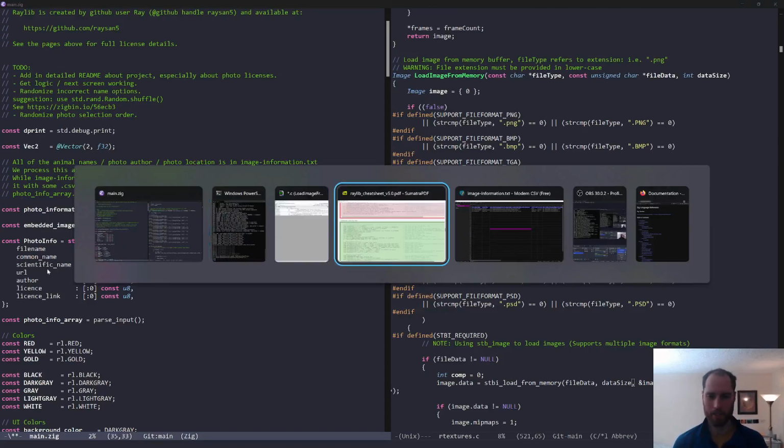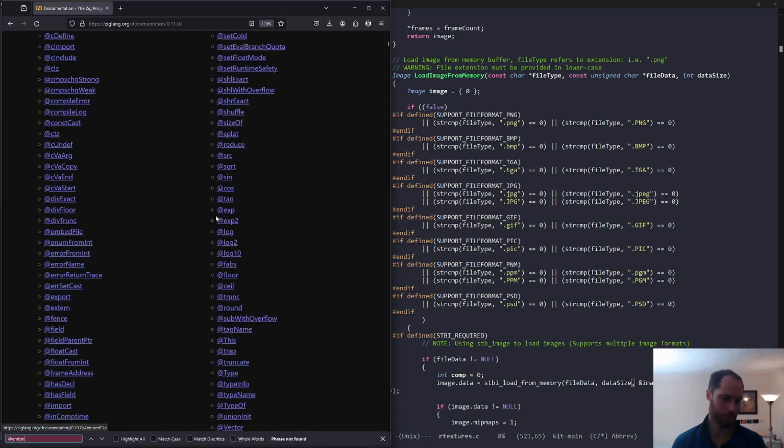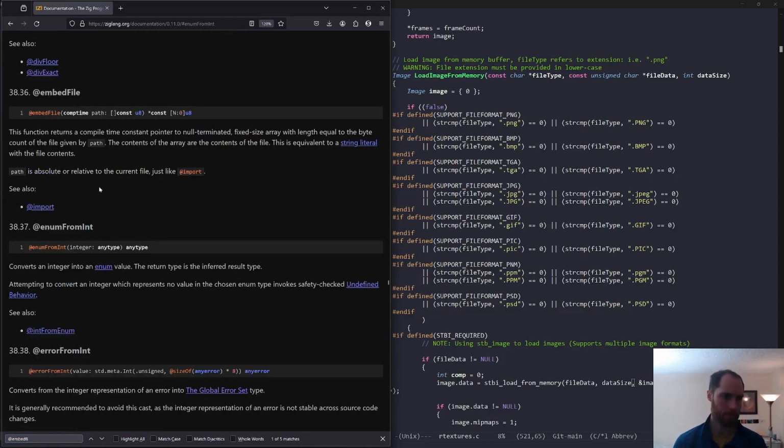Okay, documentation time actually. How does embed file work? Okay, it's null terminated by default. Nice. So we just tell it the path and then it returns a fixed array. Great.